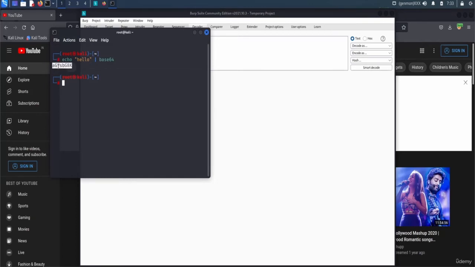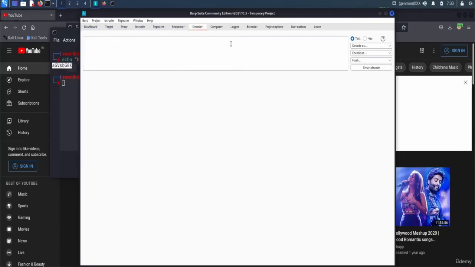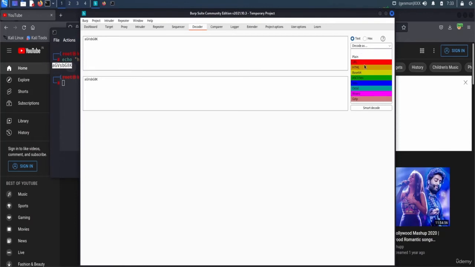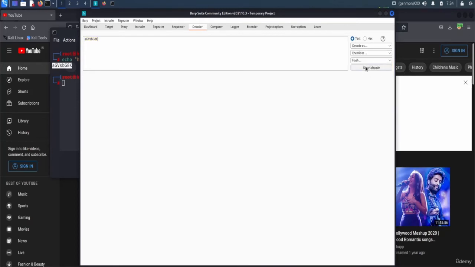You can see here, now if I come here and paste the thing here, you can see another box pops up, and I'm going to say decode as base64, and you can see the hello. Okay, you can decode as URL, HTML, base64, ASCII hex, octal, binary, and gzip. And there is also smart decode. I don't think this identifies it. Alright, base64, and yep, it's decoding.